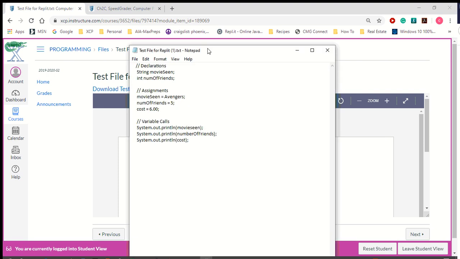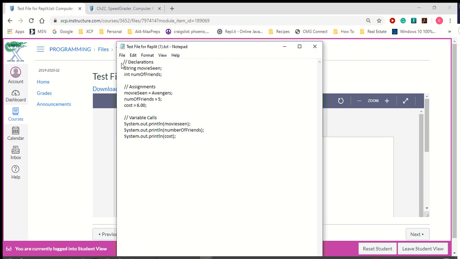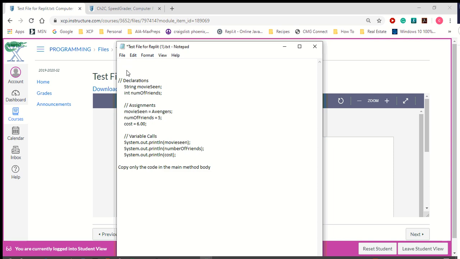And then when you open it up, you will want to copy, and I should make a note here, copy only the code in the main method body. Alright, so now I kind of left it out because I was just testing this, but I shouldn't have. I probably should have put everything in there. But I'm going to have you download a file.